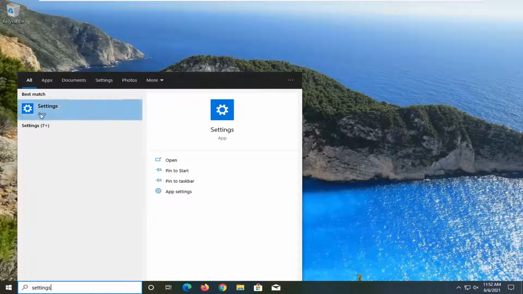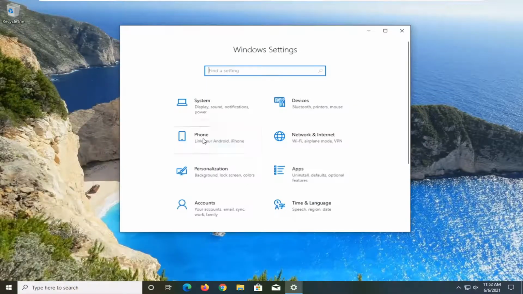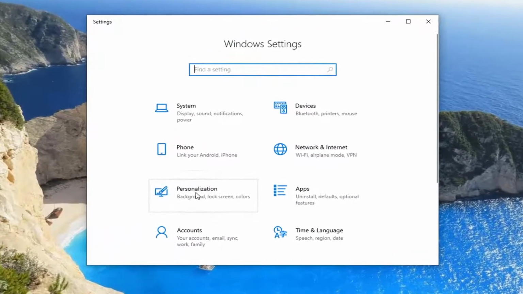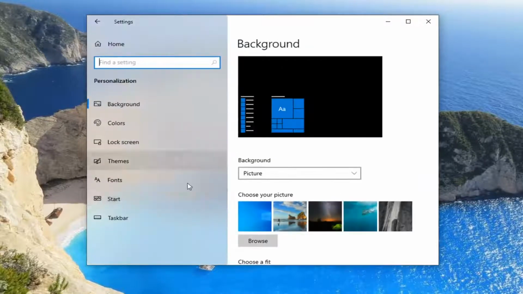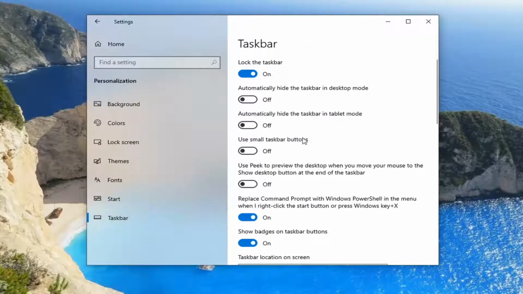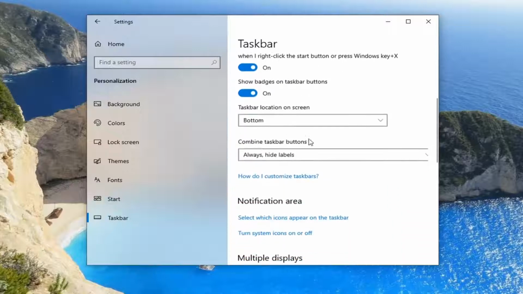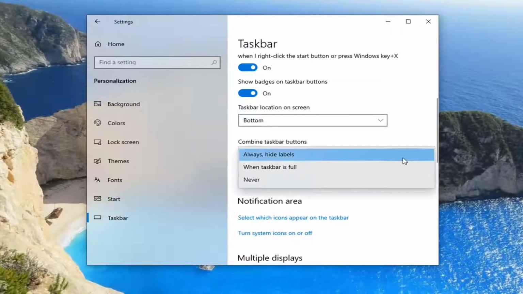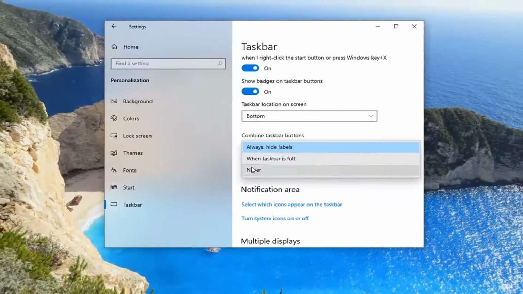Best result should come back with Settings. Go ahead and open that up. Select the Personalization tile, and then select the taskbar on the left side. On the right side now, scroll down underneath where it says Combine Taskbar Buttons. Click inside the drop down here and set it to either Always or Never.